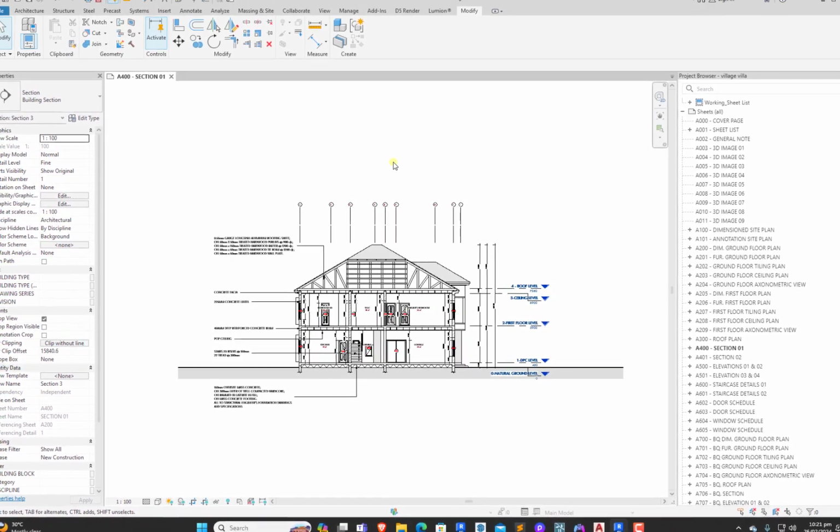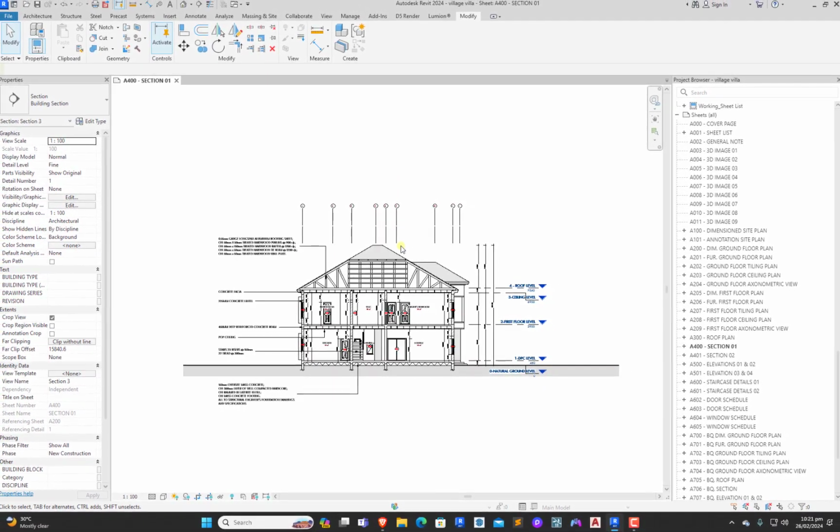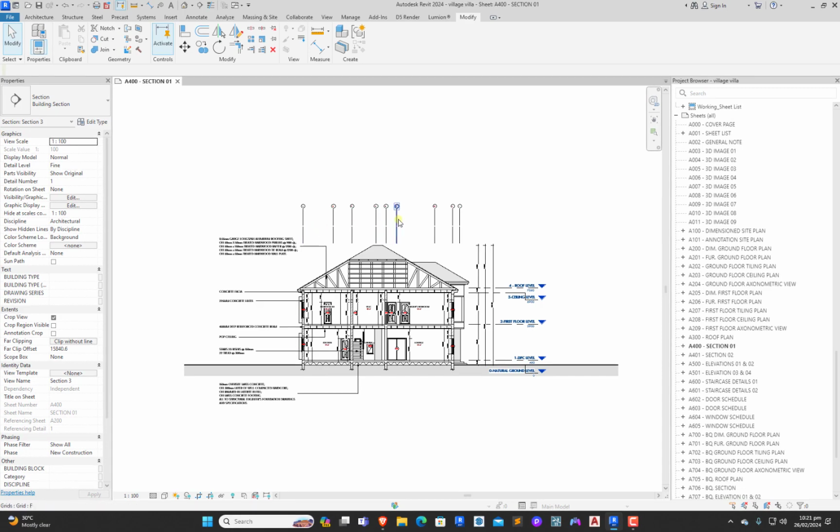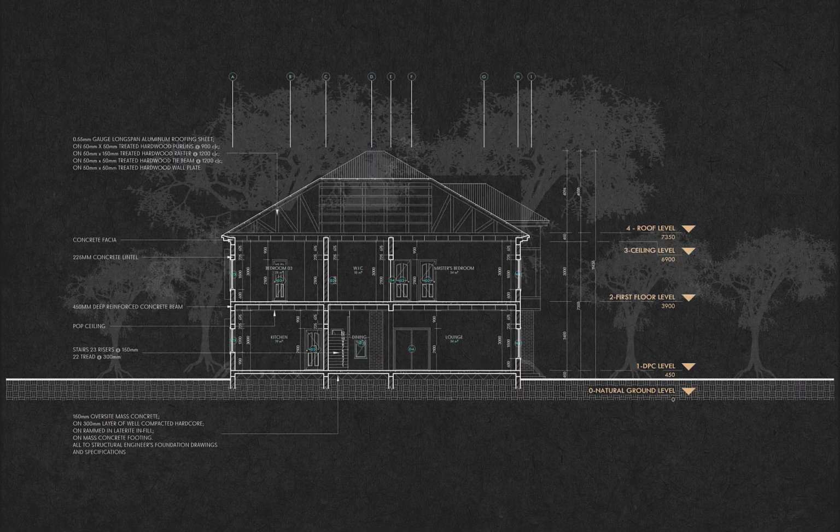In today's tutorial, I'll be showing you how to convert simple sections from this to a presentation-like section like this.